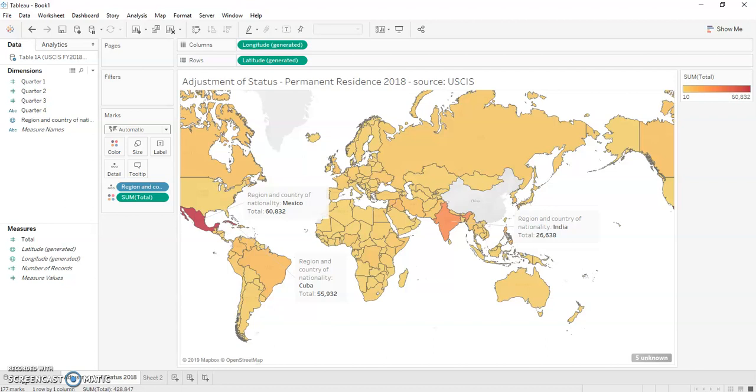in a nice format and to allow for nice presentations, may it be in PowerPoint, may it be Word documents, reports that you want to write. And with that, I chose the example of our new permanent residence to the US, and that is our adjustment of status or new permanent residence 2018 for quarter 1, 2, and 3. And my source is the US Department of Homeland Security.